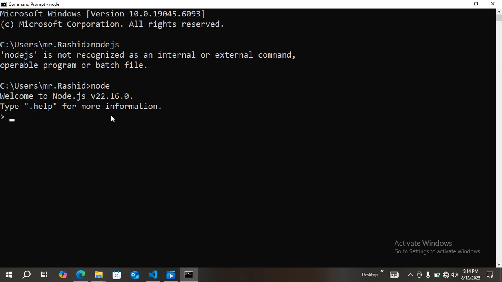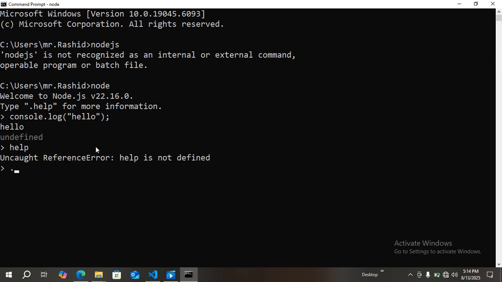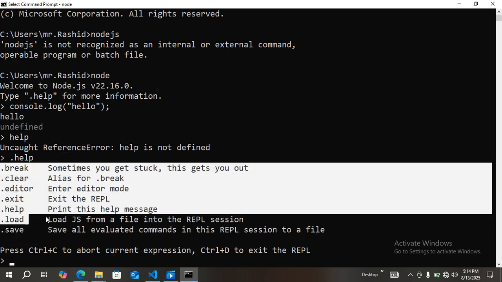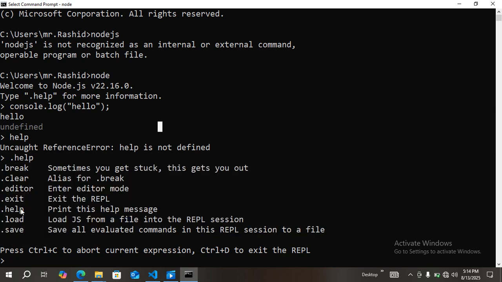Okay, so here we can use console.log as we have been using it. What do we want to log? Hello. If we do that, as you can see, we are getting our hello, and it provides us with something called help, and this one shows us more help options. So even here we can use JavaScript.